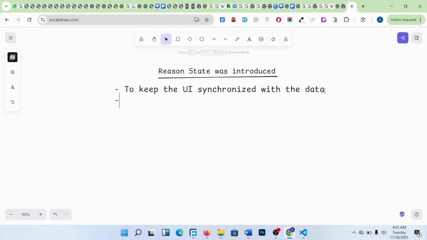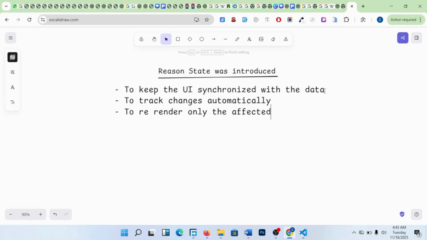Two, to track changes automatically. Three, to re-render only the affected components. You don't need to re-render everything. Like someone says update somewhere, and then you render everything from the beginning, and everything is slow.